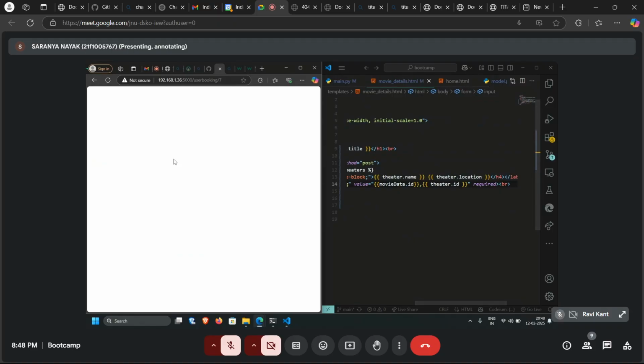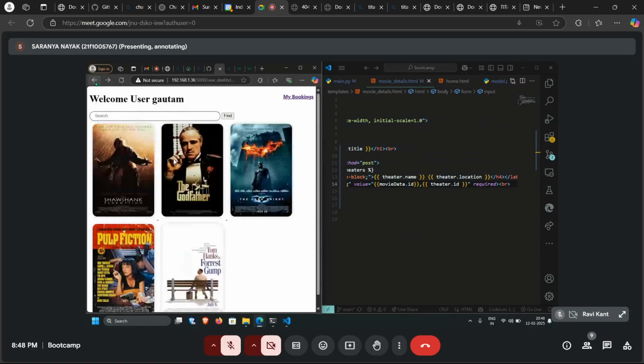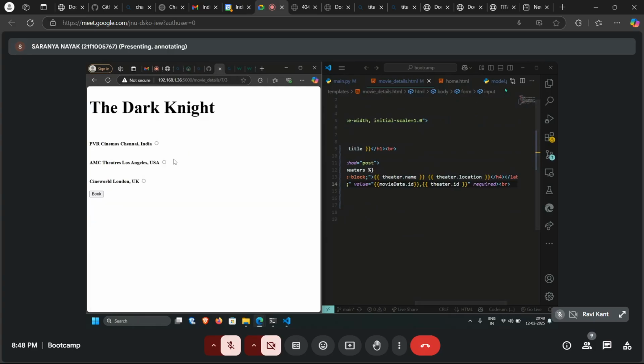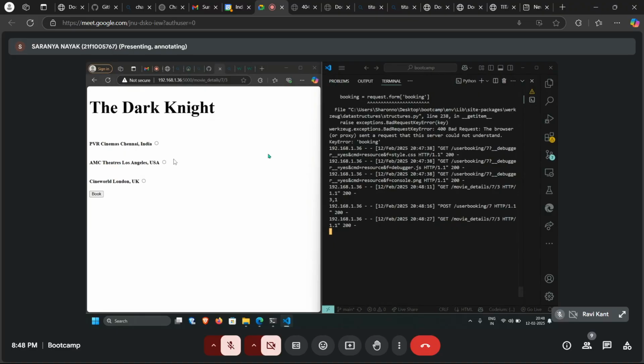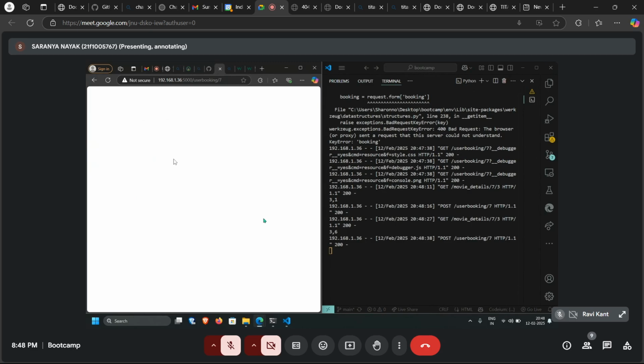Let's go and check our terminal then. Let's go with Batman again and see what is happening. If I click on Chennai, London, UK, and click on book, this data is coming over here: 3 comma 6 comma 3 comma 6. This 3 comma 6 is the movie ID, and this is the theater ID. Now we need to extract this information and print it over here. That's exactly what we'll do.